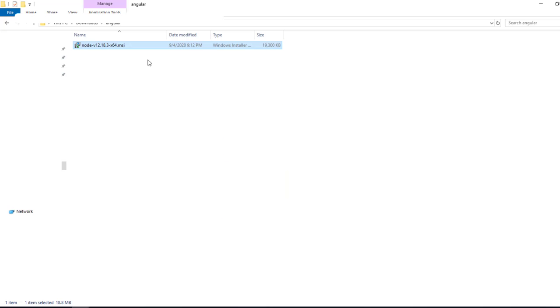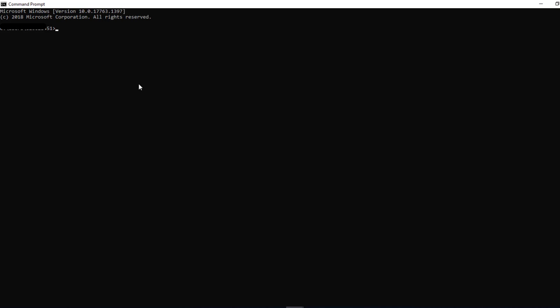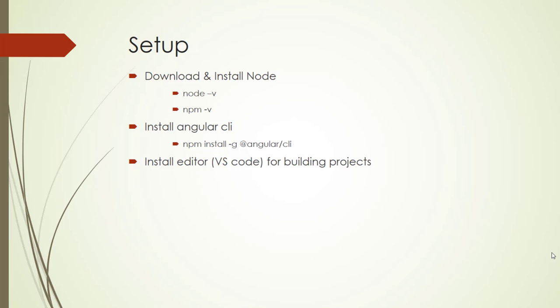So now it is downloaded. You can see this in your downloads folder. Just click on it, follow the given directions, click on next and install it. Once it is installed, open command prompt and type node -v. It will give you the version of Node which is installed. For me, it is showing a previous version because I have already installed it earlier. Coming to npm, npm is installed along with Node. So if you write npm -v, it will give you the version of npm also. Now we are done with our first step.